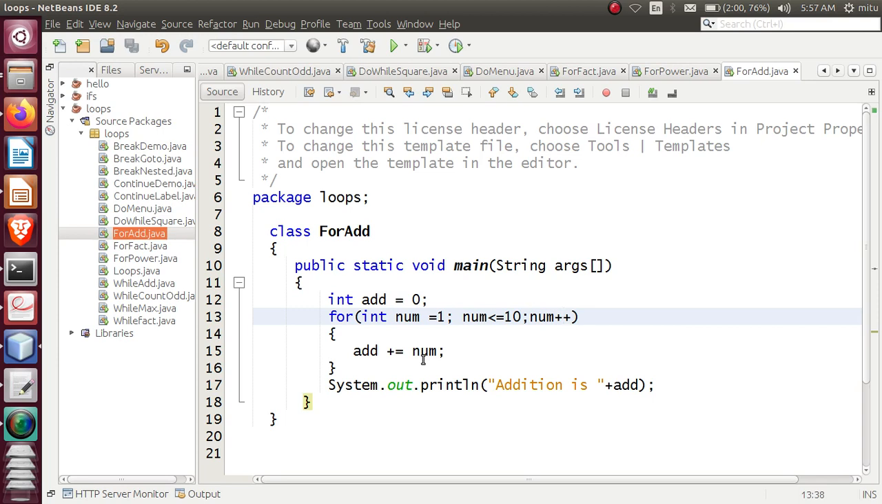So this is how the for loop will work. The for loop is a very precise and simple way to create the loop control structure in C, C++, and Java also. So in this way we are going to make use of the for loop.